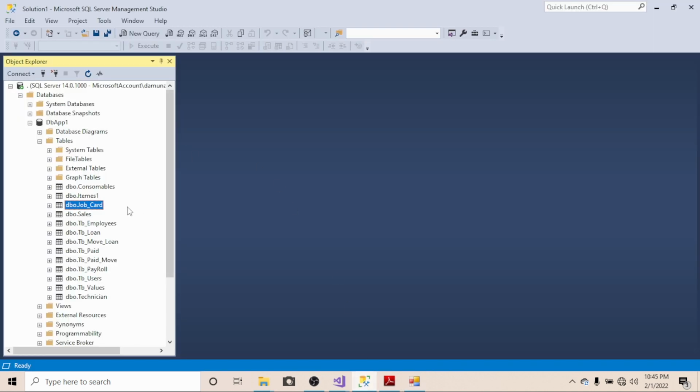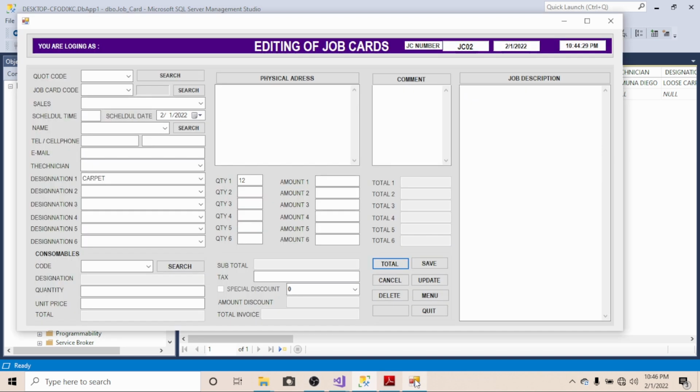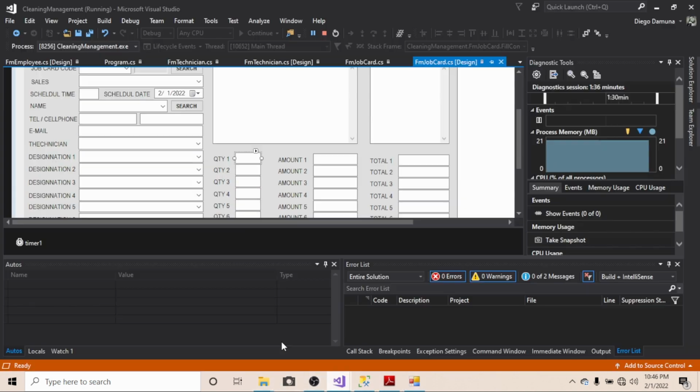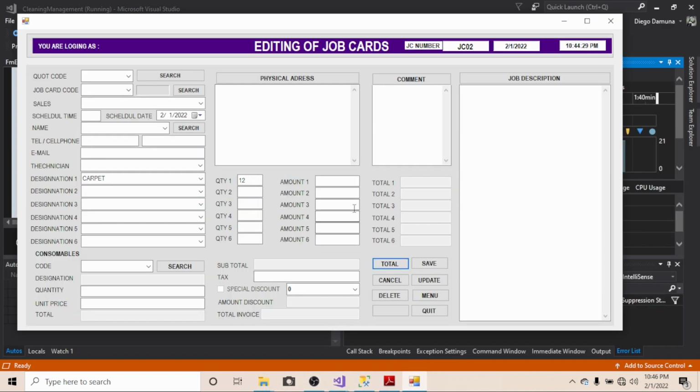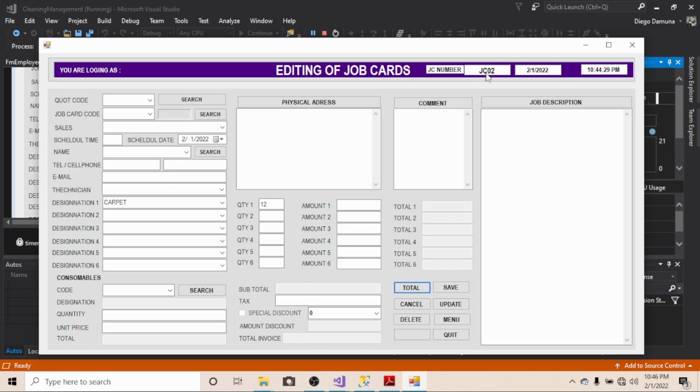So let's get back here and open our table one more time. You can see this is the first job card, JC01. Let's get back to the software. The software tells us that you just created a first job card, but there's a number waiting to be given. That number will be given to the second job card. That's why it says JC02. So this is the second job card.